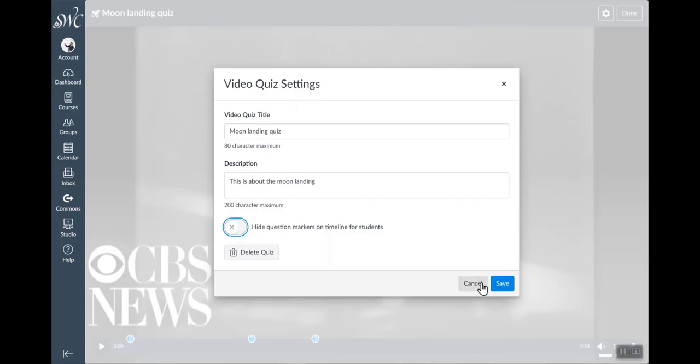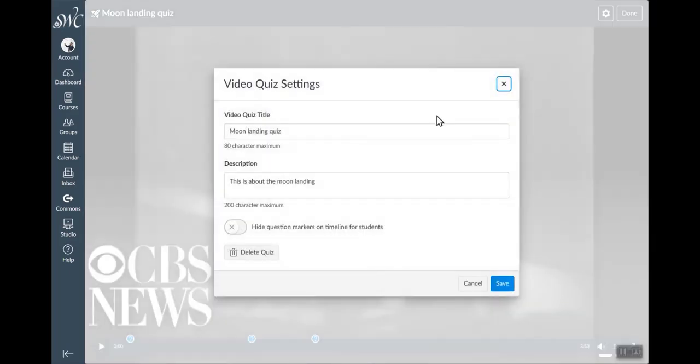So basically, I want the questions to have those little blue bubbles that students can just click and answer the question without watching the video. Or do I really want to have it hidden so that the students do not see those question marks on the timeline? They'll have to watch the video, and as they come to that section, the video will pause. They will see the question in the middle of their screen. They'll have to answer it before they can continue watching the video. So again, depending on what your preferences are, you can go with one or the other.